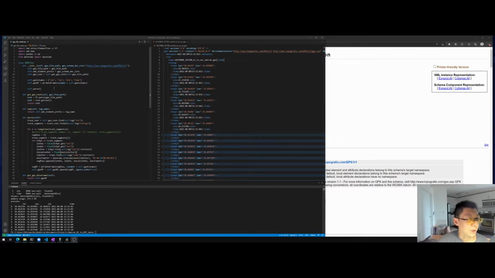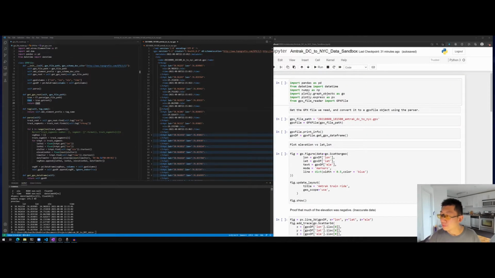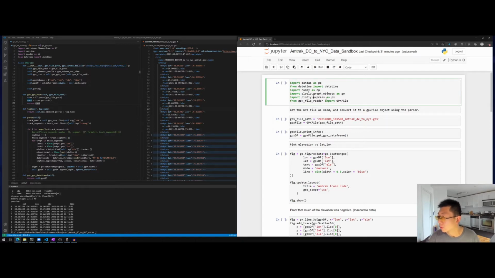And what this simple parser is doing is just going through all the track segments, and it's taking all the points and just putting them in a pandas data frame. Now that we have a basic GPX file parser written up, we're going to be doing the data analysis portion in Jupyter Notebook. I've imported some libraries I'll be needing, as well as the GPX parser that I just wrote here. We are also going to be using Plotly to visualize the data.